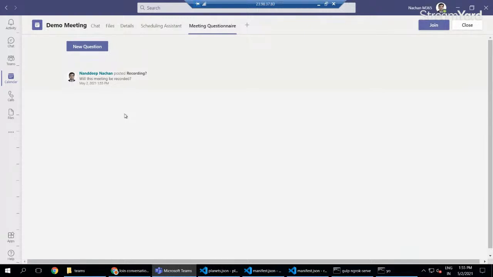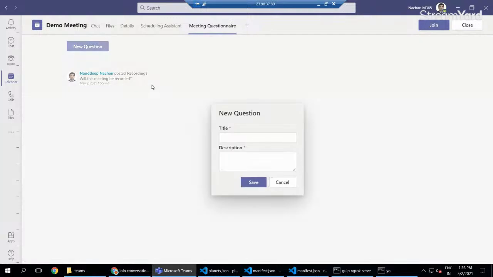So this kind of app gives you that kind of experience by which we can ask questions beforehand to the meeting organizer or to the other attendees, and all those questions can be used later on when the meeting starts. So it gives that kind of pre-meeting experience.